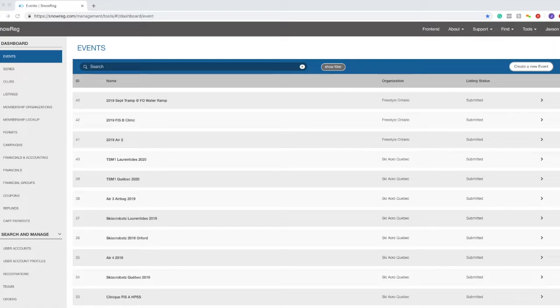This is essentially how you would create an event through the event wizard, which we call the event builder. This is accessible to anyone, so end users as well as organizers. The process is relatively the same. So if an end user wanted to go through and build a club, for example, we basically mimic the event process for the club process.